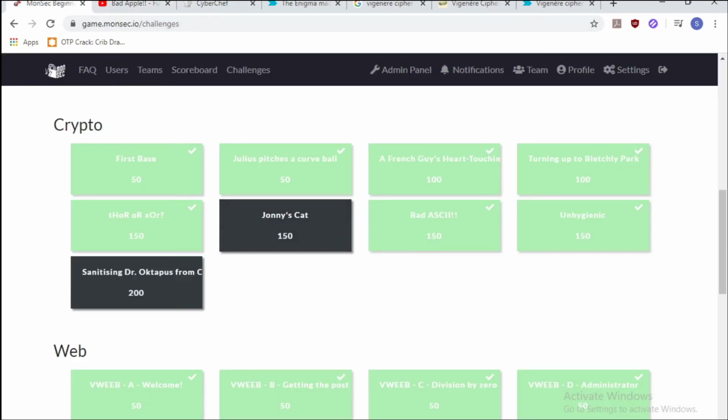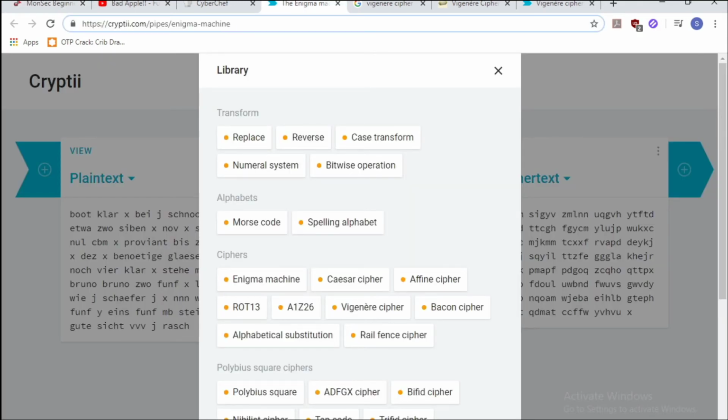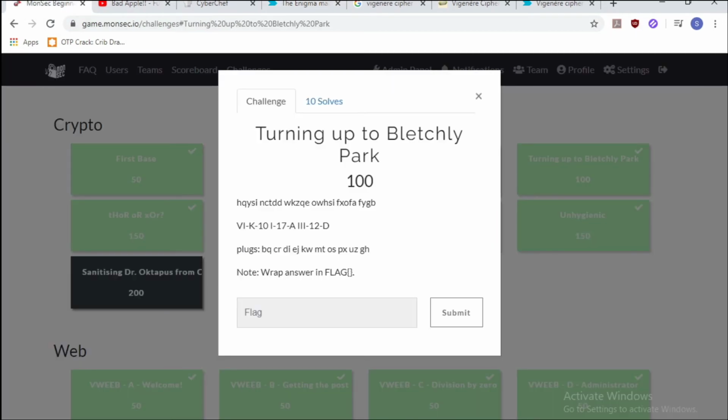Anyways, let's just move on with this. Let's look at that. Turning Up to Bletchley Park. I think I have around 20 minutes to present this, so it should be alright. I did pull it up, so I did bring up an Enigma machine. So I believe this is all we've really needed. Essentially, the reason how I got that machine is, hey, Turning Up to Bletchley Park.